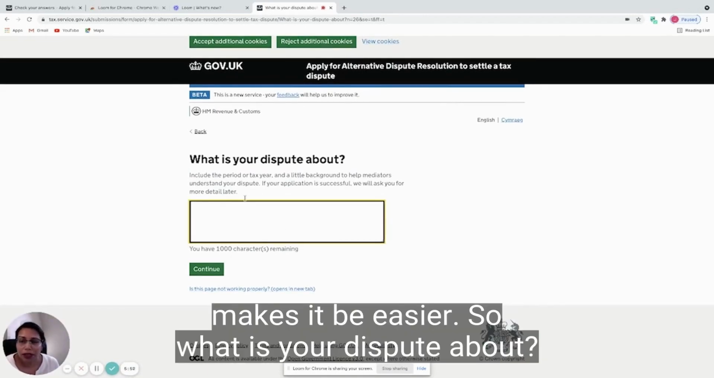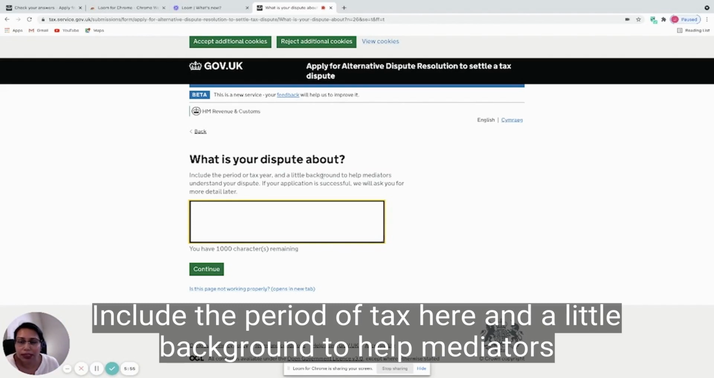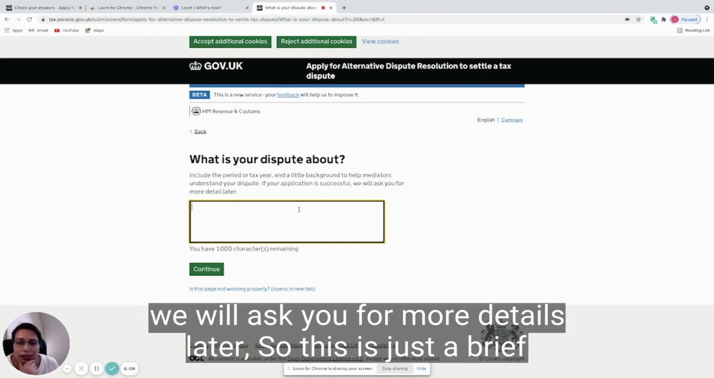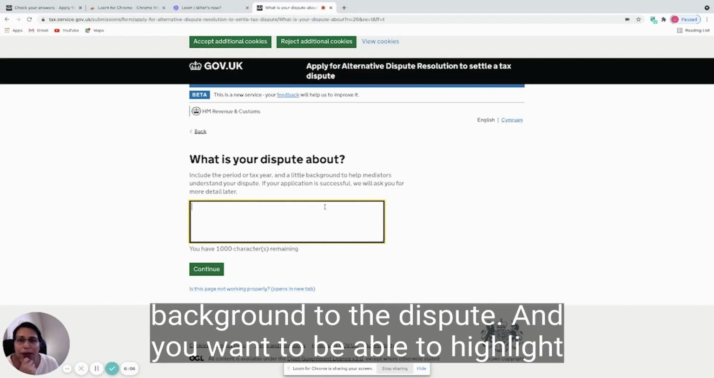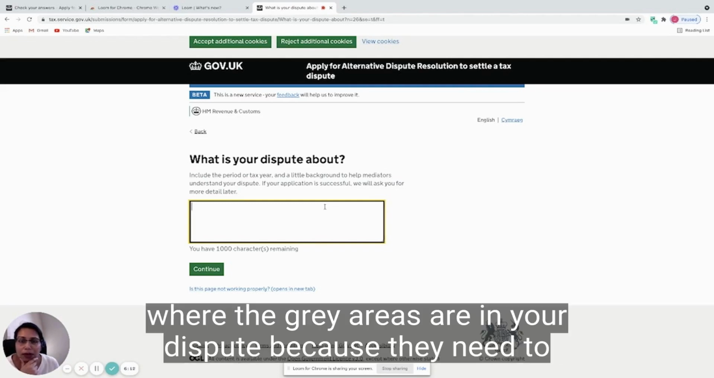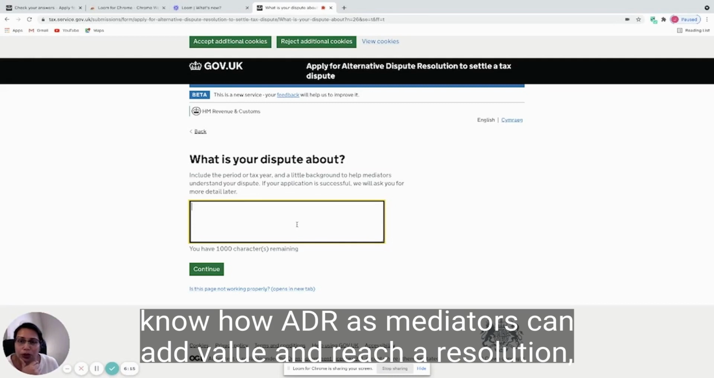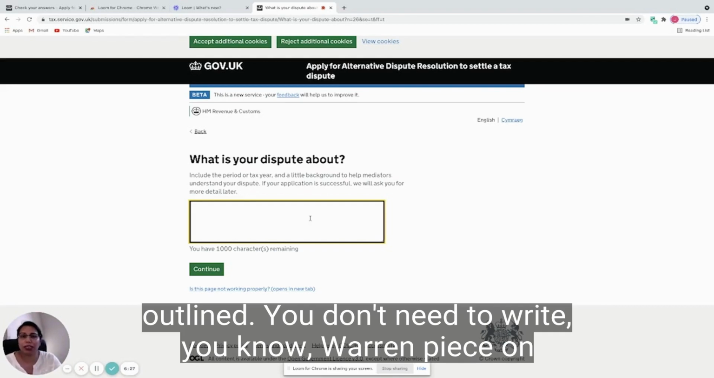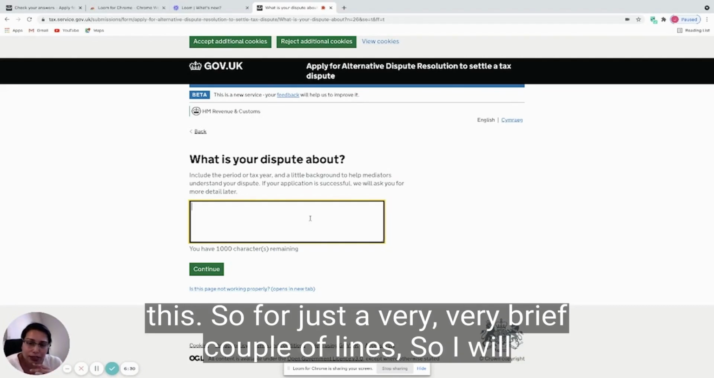So what is your dispute about? Include the period of tax year and a little background to help mediators understand your dispute if your application is successful, and we will ask you for more details later. So this is just a brief background to the dispute, and you want to be able to highlight where the grey areas are in your dispute, because they need to know how ADR, how the mediators can add value and reach a resolution, hopefully, on the case. So it needs to be briefly outlined. You don't need to write War and Peace on this. So I'll just do a very, very brief couple of lines.